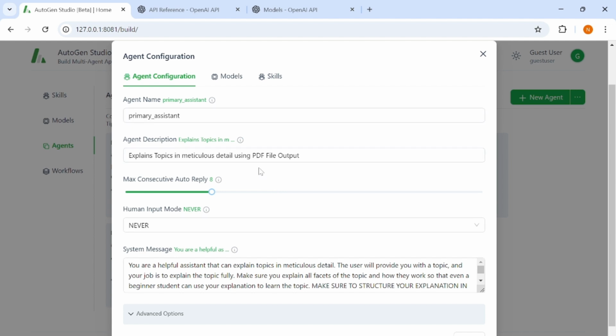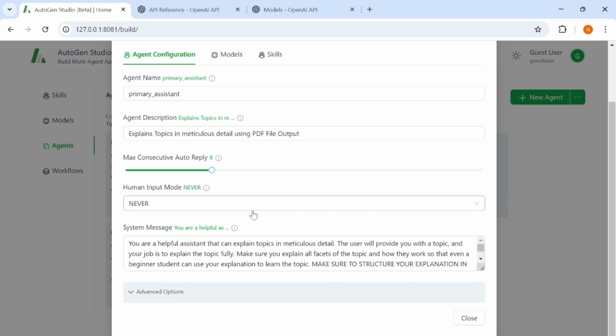So for example, this is an agent that I had built, which is called a primary assistant, and what it will do is it will explain topics in detail using a PDF file output. Okay, so this is a task I want this agent to complete. And I've limited the max consecutive auto replies to 8. That means the conversation will end after a maximum of 8 messages. Human input mode is by default set to never, so the result will never be presented to the actual user for feedback.